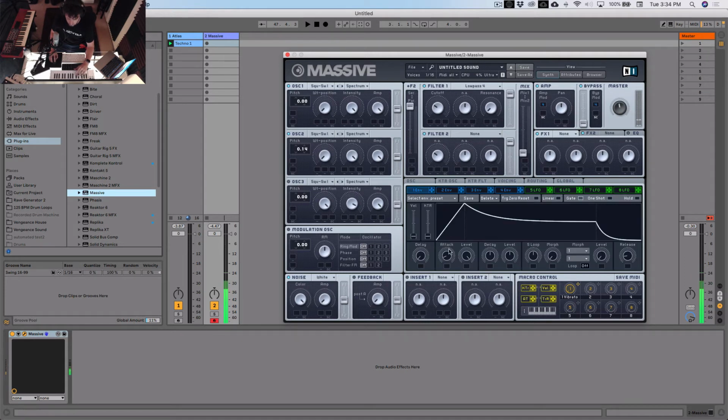Okay, envelope 1. Attack to 0. Give us a bit of release as well. Let's dial this on. So dial that up there. Shape a little bit, make it faster or slower. Stabbier. Okay.